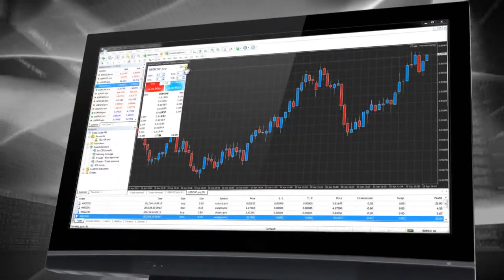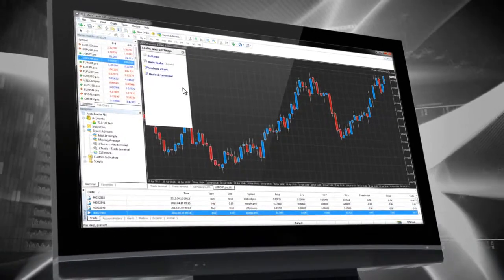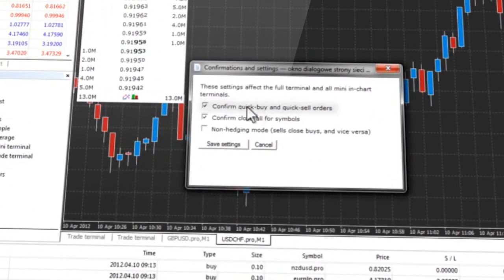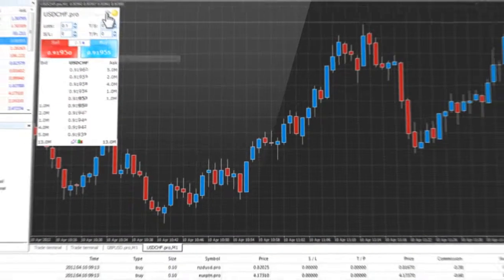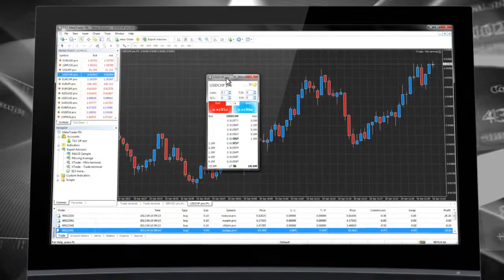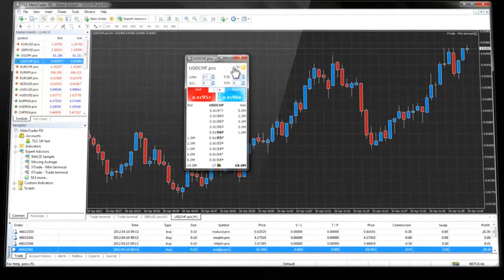When you click on this icon, you will enter the Task and Setting panel. Here you are able to switch on or off the confirmations for quick buy, quick sell orders, and confirmation for closing all for symbols. You can also decide whether you want to switch on non-hedging mode. In the Settings panel, you are also able to undock chart with terminal or undock terminal alone. To come back to the previous view, you have to just redock them.